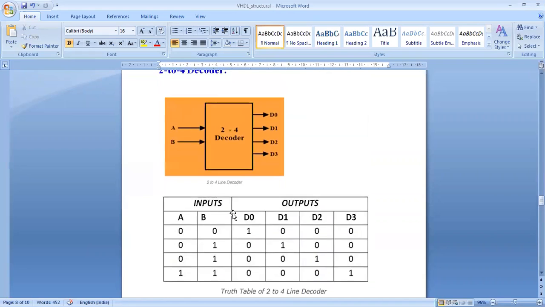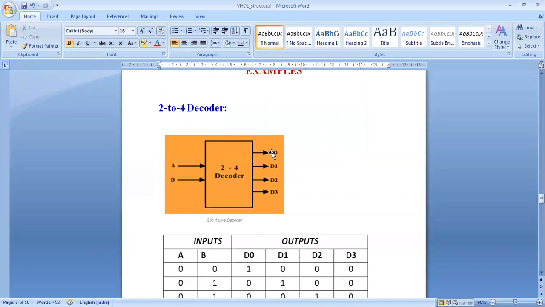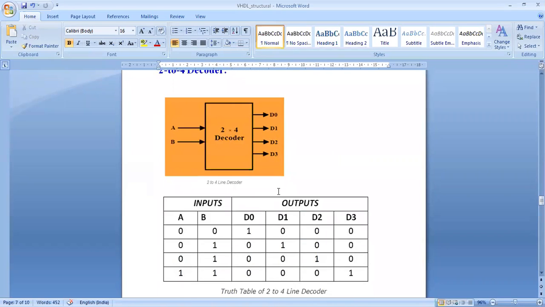The next one is the output port. Look at the diagram again. The output port consists of 4 output lines, D0, D1, D2, D3. Which one is the MSB and which one is the LSB? D0 is the LSB because it appears first at the output, and D3 appears last, for the combination 1 and 1.